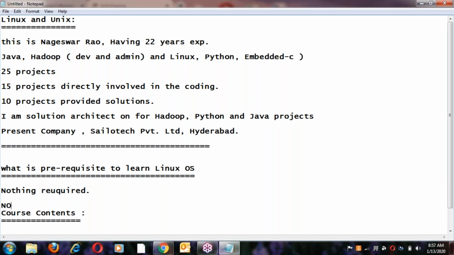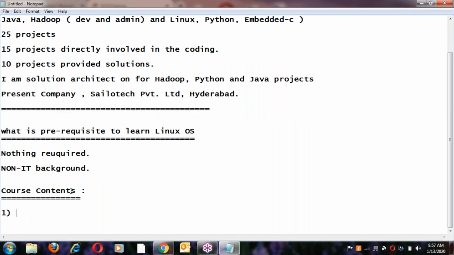Non-IT background people can also understand this without any IT background. You can start your career with Linux. Anyone can begin their career with Linux. So the prerequisite: nothing required. I am not expecting anything from you. Without any IT background, you can understand.